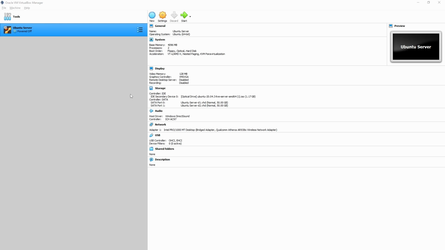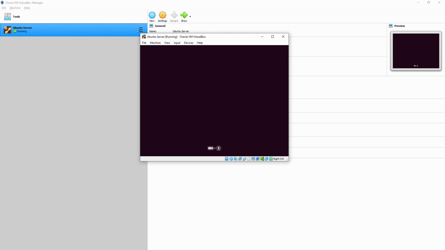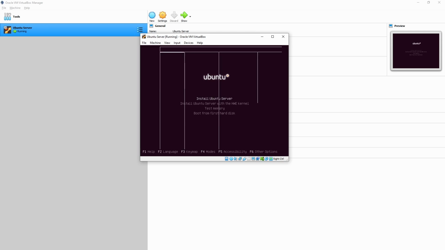To install the operating system, all we need to do is click Start on the VM, and that will start the virtual machine up. Now, this will probably load up on my other display, so I'm going to drag it across as soon as it becomes available. And there it is, so I'll drag that across. There we go.